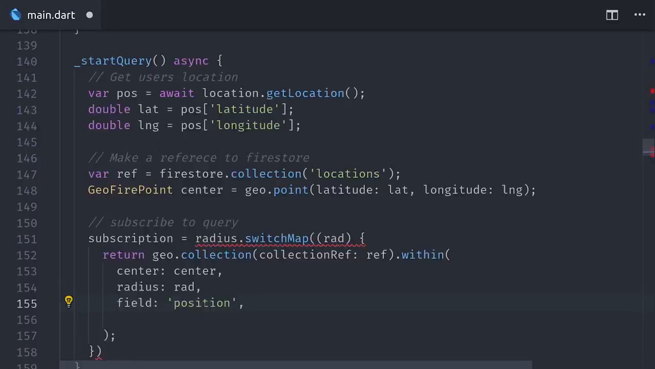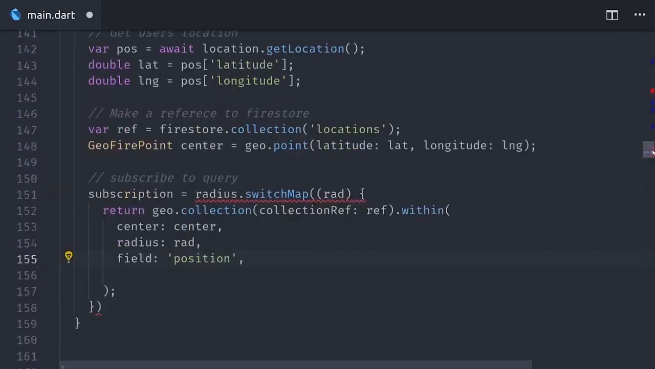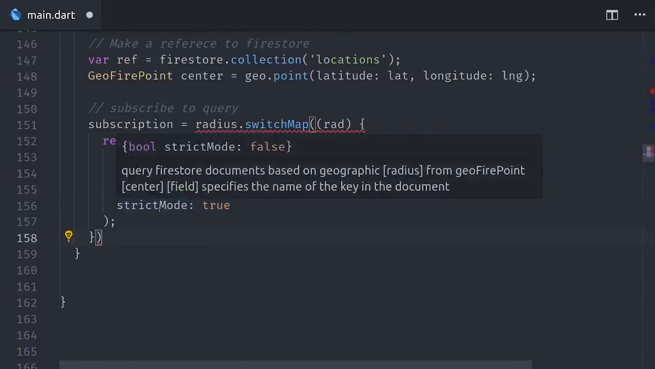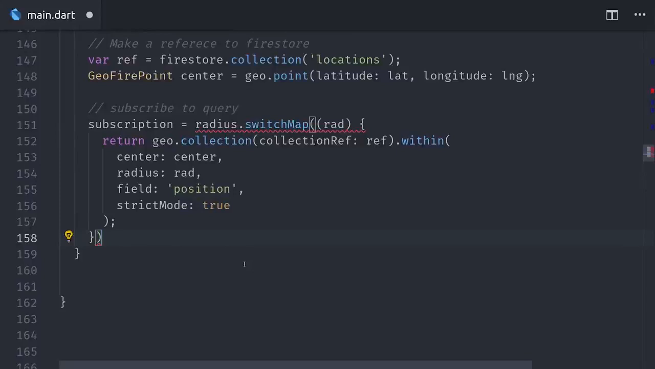And to make that query, we just call the geofire collection within, and then we pass in the center point, the radius that we want to search, and then the property of the document that contains the geolocation data. And I also recommend using strict mode here, which will ensure that only points within the radius are included in the query. Otherwise, you might get some additional documents in the query that go beyond the radius because of the way geohashes are square-shaped.